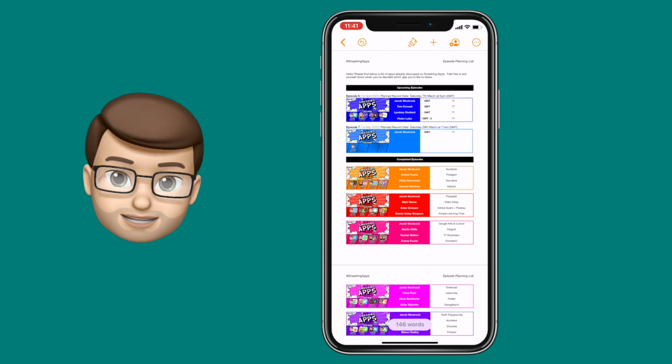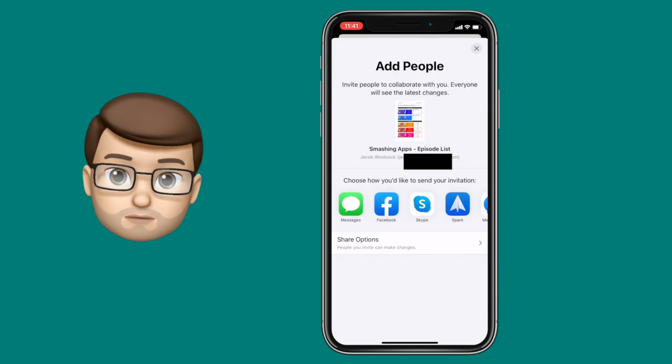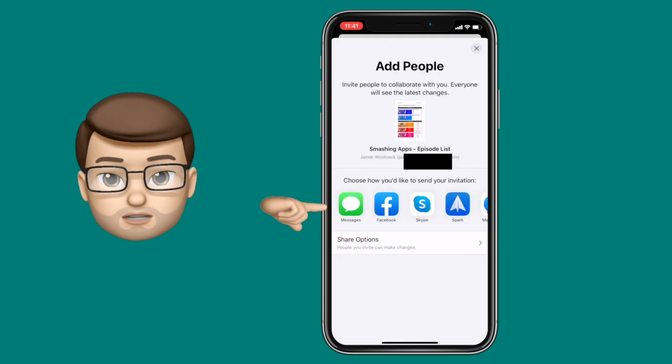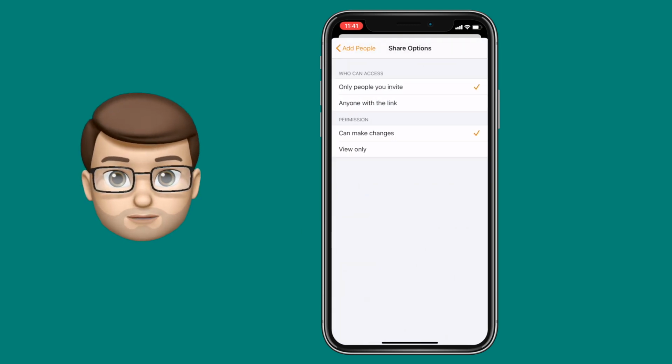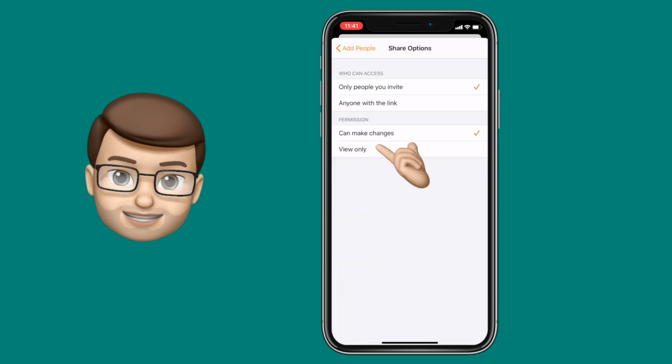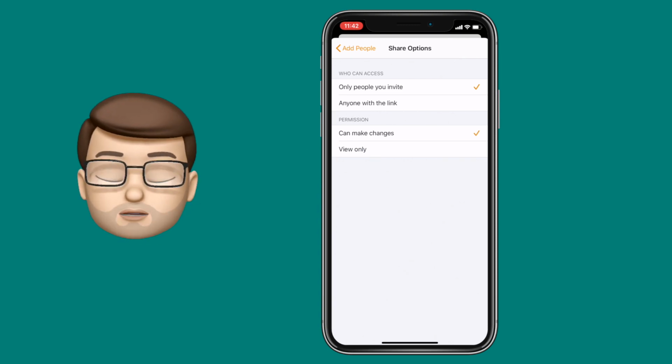So, in the top right hand corner I'm going to press the little person icon and I'm going to choose to collaborate with my other Apple ID account. You can choose which app or service you want to use to send the link to your document, and you can also choose on this page what sort of access permissions you want to give the recipient. Do you want them to be a view-only user, or do you want them to edit the document as well?